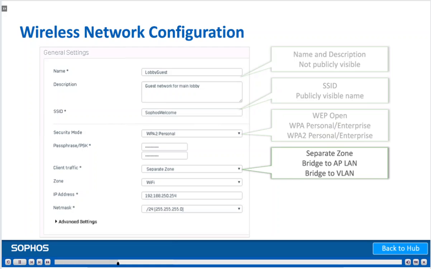Client traffic can be handled in three ways: routed to Sophos XG Firewall using a separate zone to isolate it from the internal network, routed to the same network the access point is connected to with bridge to AP LAN, or routed to a specific VLAN. This will be covered in more detail in the following slides.